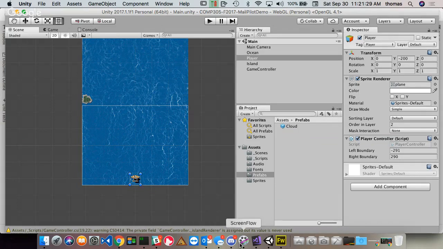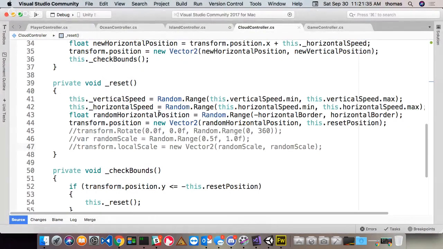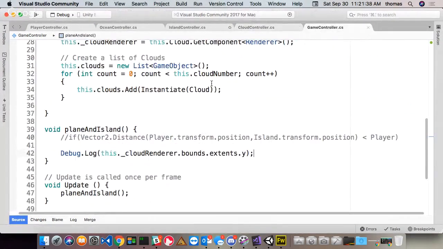So now that I have that, that's one thing I can do with getting components. I wanted to show you that so you understand how I can get specific components from an object. You're going to need to do that at some point. All right, so that's what I did here.